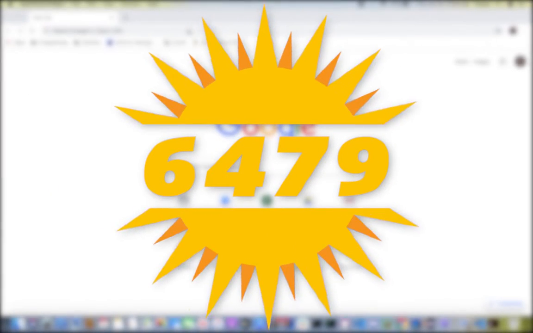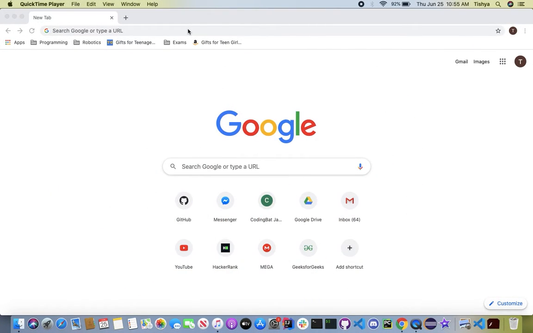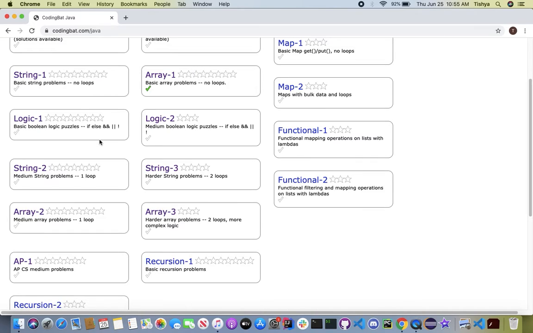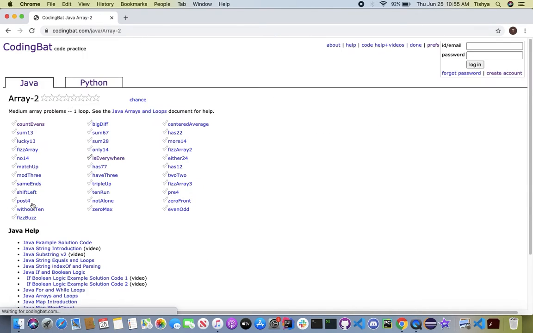Hey guys, so today we're going to be doing another problem with arrays. In the previous video we had a really simple one of swapping the first and last elements, but this one is going to be a little more complex with loops. So let's head on over to coding that, and this time we're going to go to array 2.